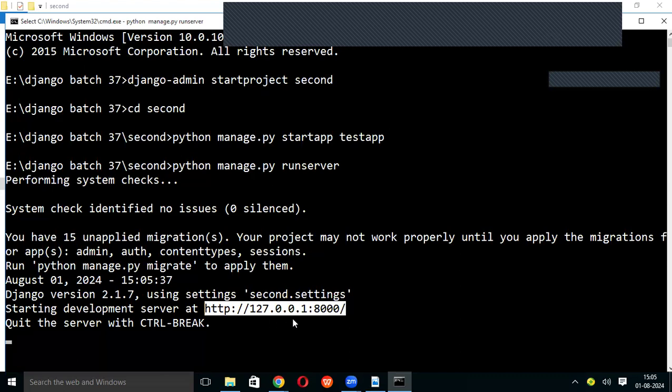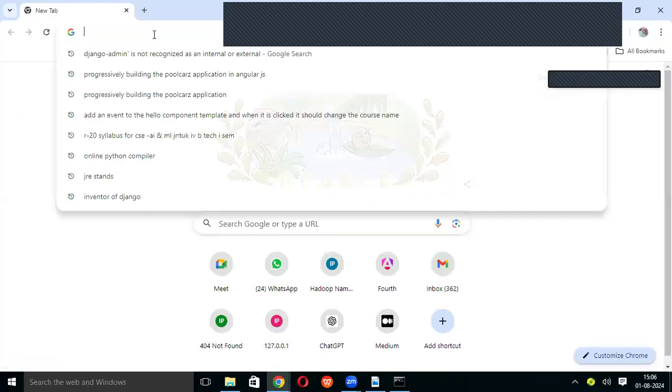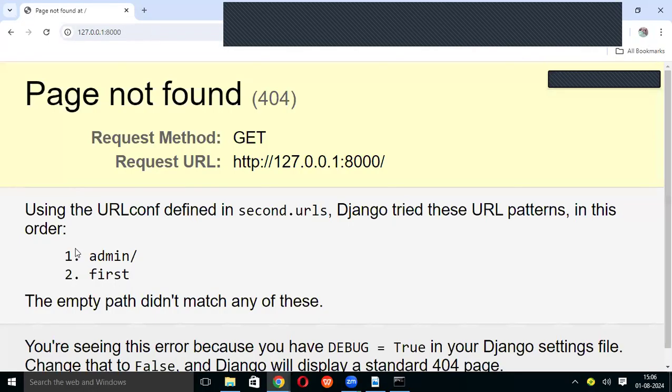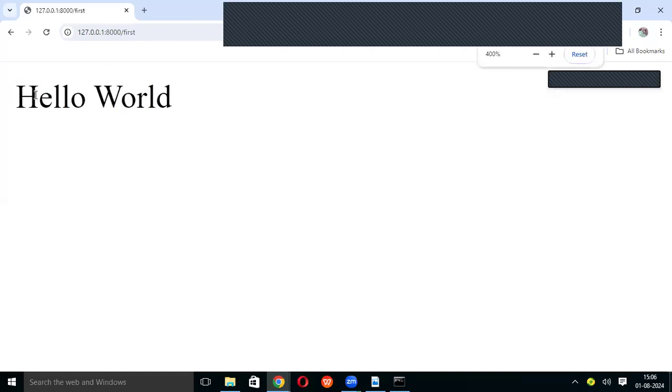If you are deploying the project on a remote server, we have to deploy on the cloud, something we have to purchase. Then we'll get a domain like www.something.com. So this is a project we are deploying on a local server, right? You can copy this URL and paste it in the browser. Enter key. Now you are getting page not found because it is expecting /first, right? /first. Now you are getting hello world.